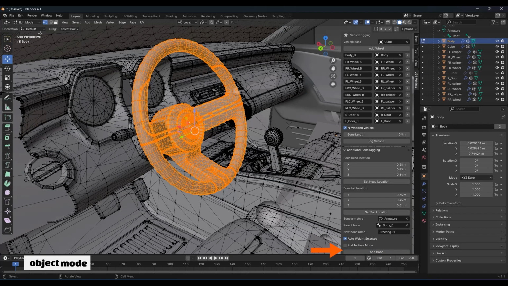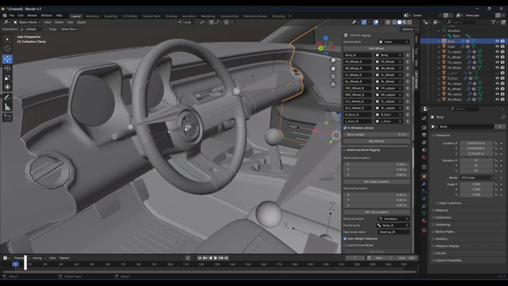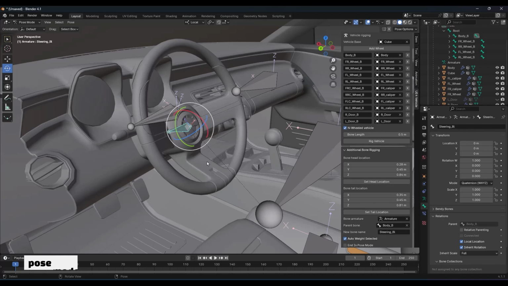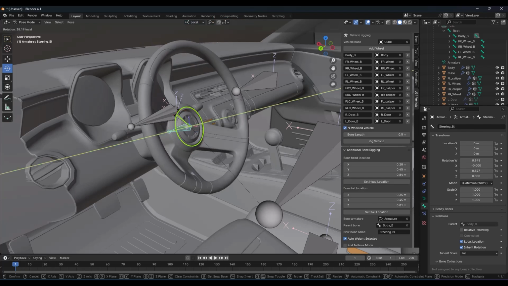To test it, I go to the Object mode, and by selecting the rig, I go to the Pose mode. Now I select the bone for the steering wheel. To ensure proper rotation, I set the rotation mode to local and rotate. It's great, our rig is complete.